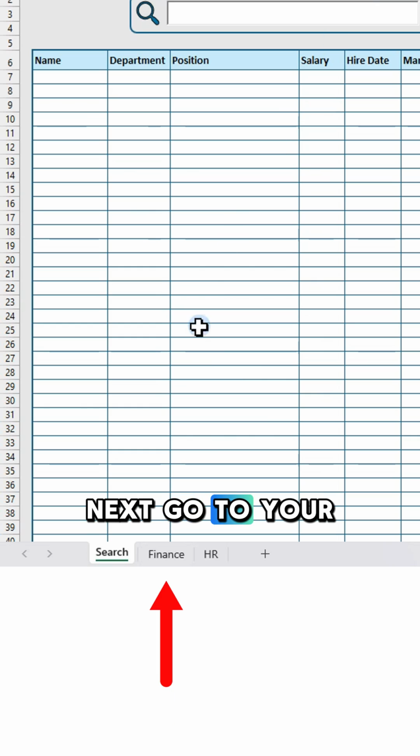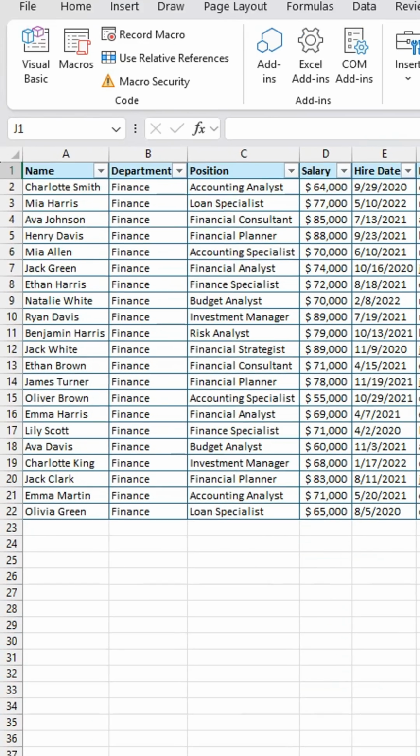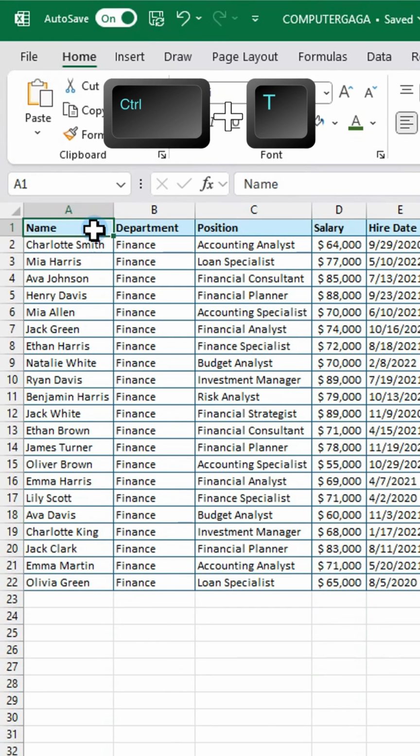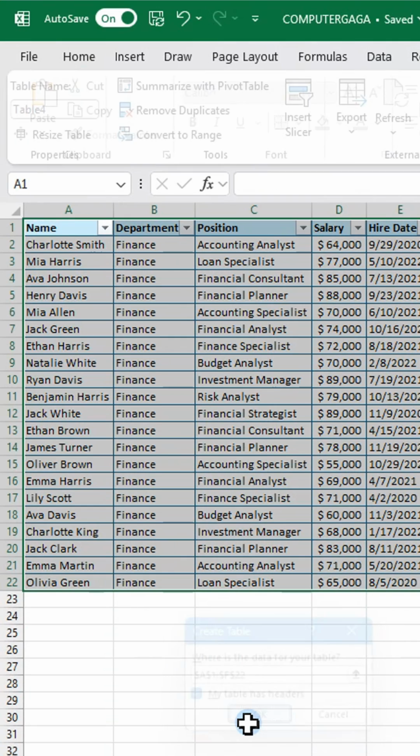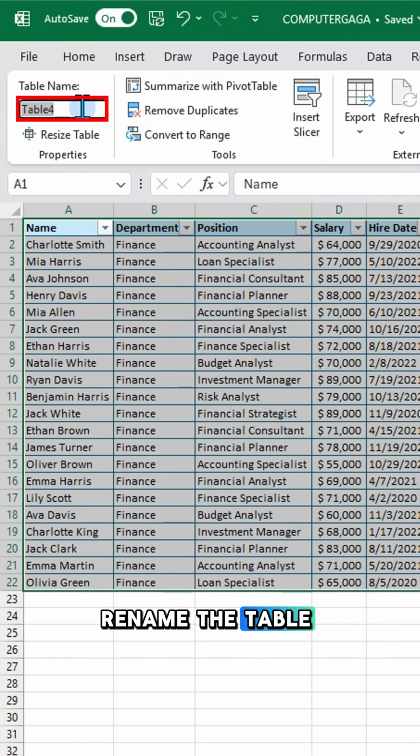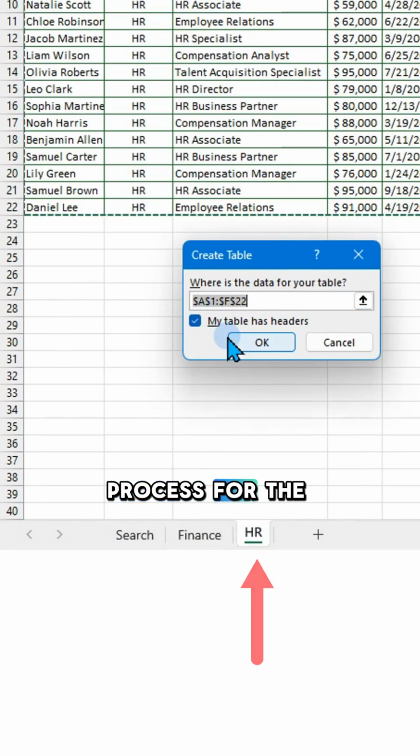Next, go to your first sheet. Press Ctrl T to create a table and hit OK. Rename the table for easy reference and repeat the process for the second sheet.